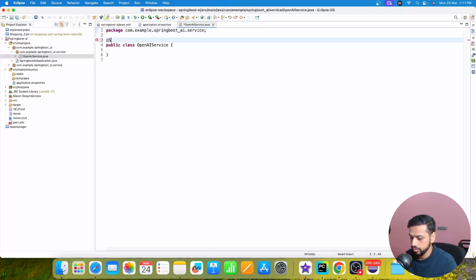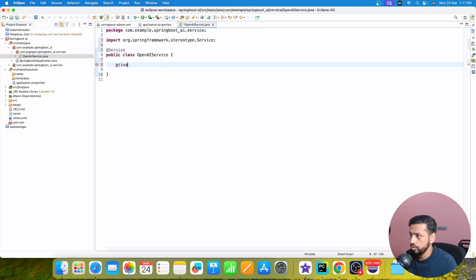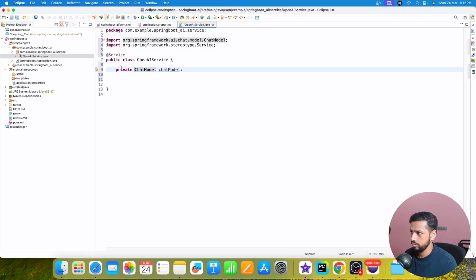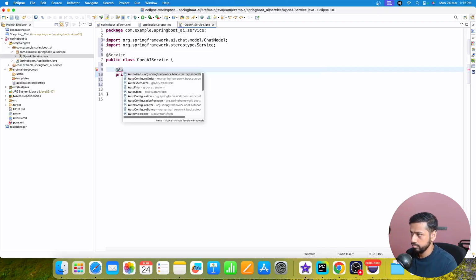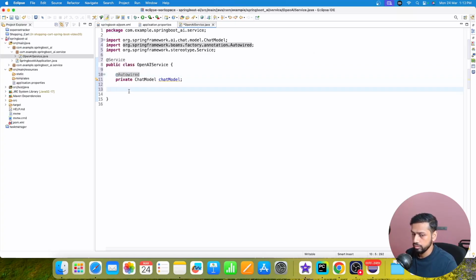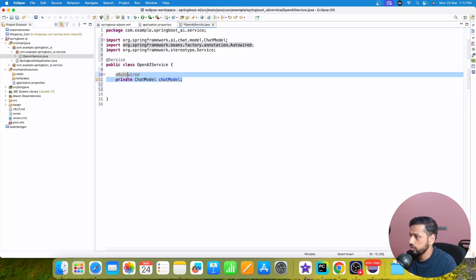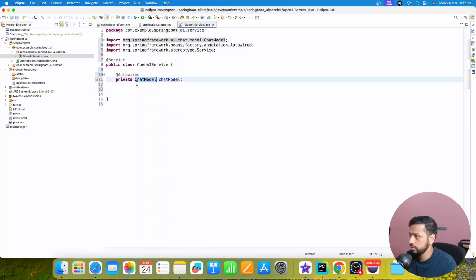Let's annotate this with service. Alright, now we are going to use... alright, so we have auto-wired this because we are going to require this.